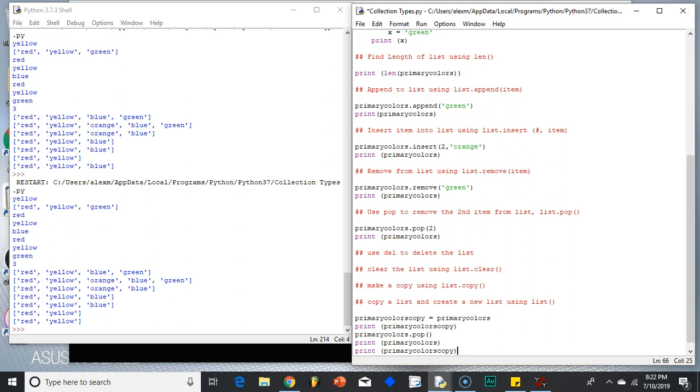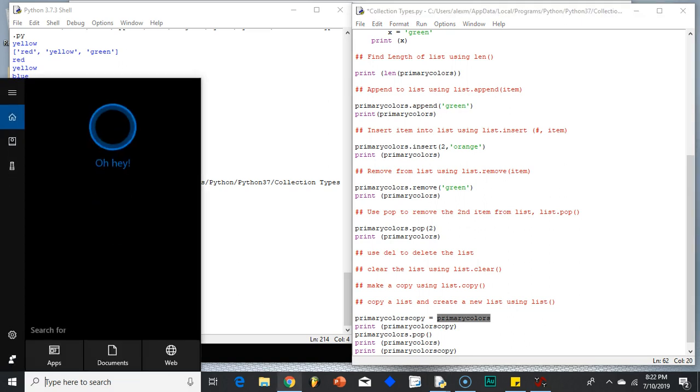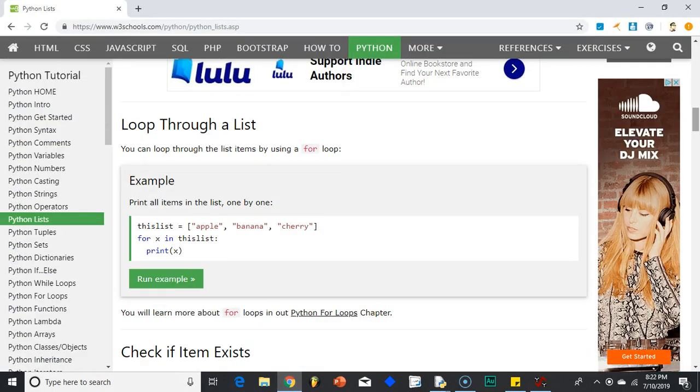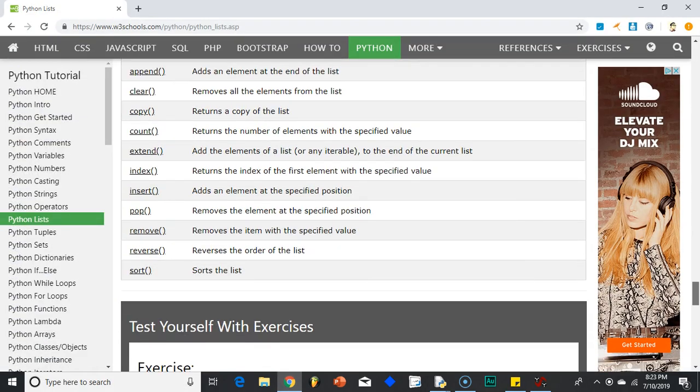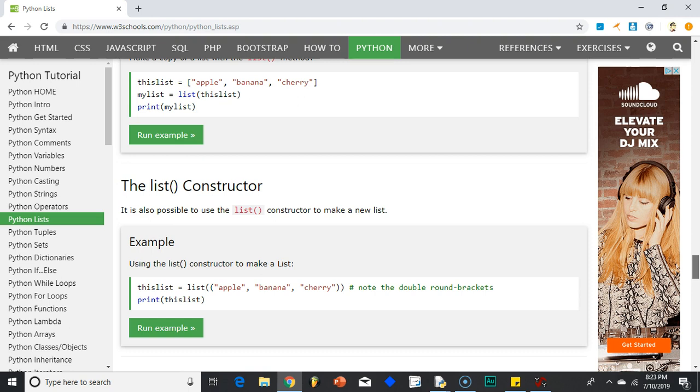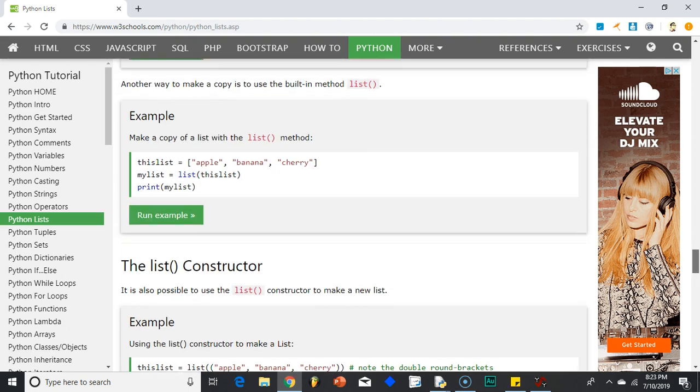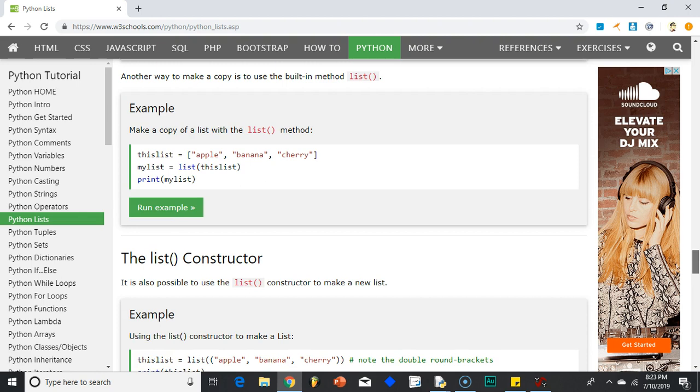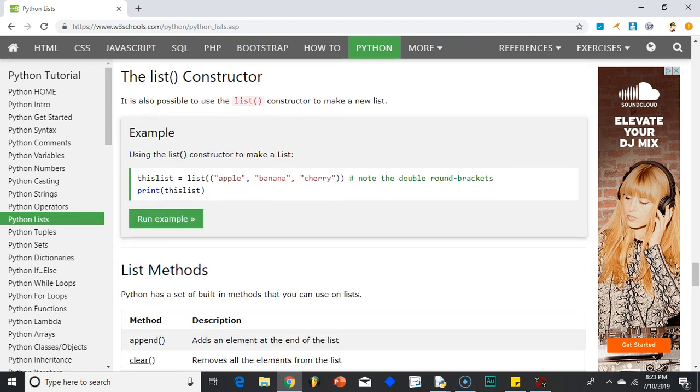Okay, so primary colors copy equals primary colors. So what we're going to do here, I'm actually going to refer. I can't remember the exact syntax for this one. So let's see here. Let's go right down, list constructor. So first we want to make the copy. This list equals this list. Yep, that's what I thought. Okay, got it.